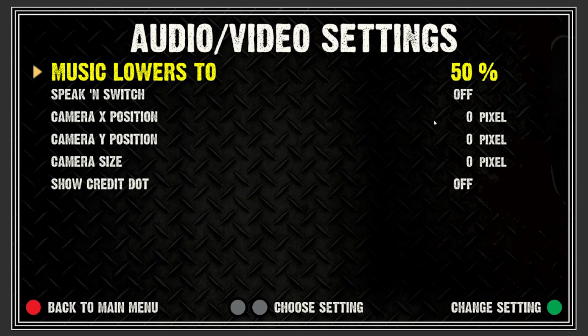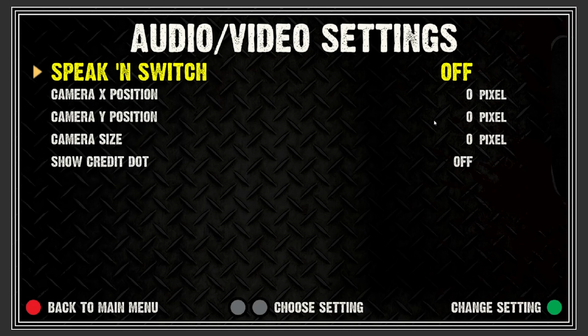And this is the amount by which the music is reduced during speech. So 50% is the standard. Speak and switch is the leftover thing. I had the same setting in America's Most Haunted, and I said I'm going to put it in this game. So yes, if you turn this on, well here.